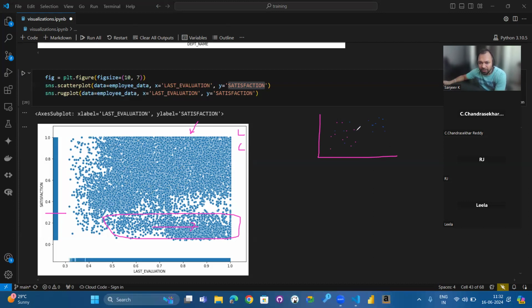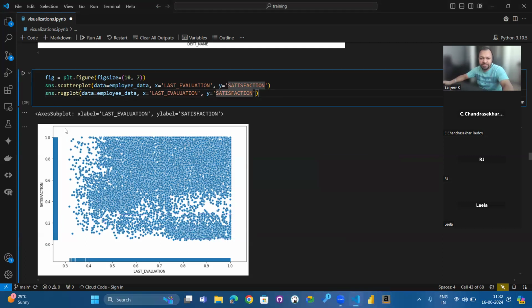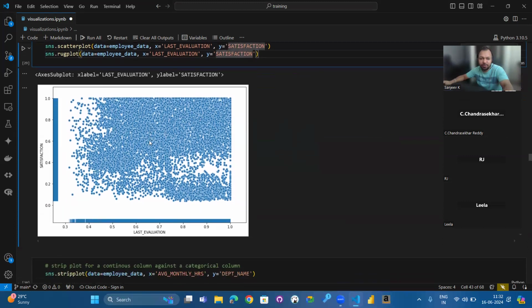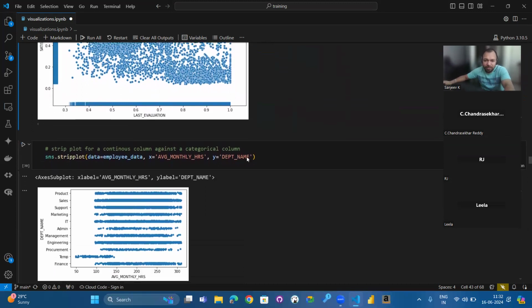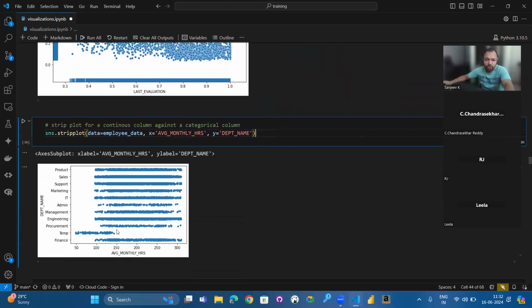If I want to use a different color, I can do that. Here I did not use color. If I go and use color, I'll use a third feature here. That I'll tell at a later point. But for now, you can see that if you want to use two continuous columns, you can use a scatter plot and show it. We can also have something called a strip plot to show how one categorical column and one continuous column differ.